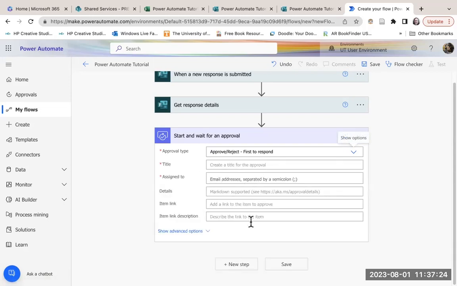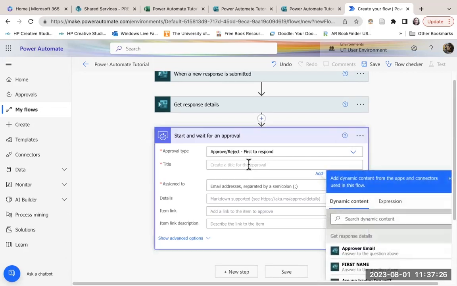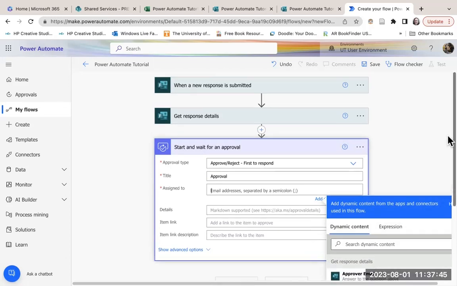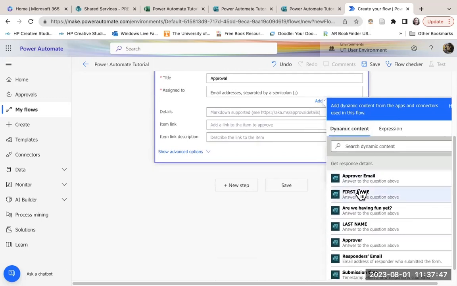So now we're getting some information to enter here, and your title for the approval, we don't have a title field in the Excel sheet. If you had a title field, you could use that here. But for us, we're just going to put approval just to give it a name. And here for assign to, we're going to check for approver email. So this dynamic content is coming from the Microsoft form. It's the responses from the Microsoft form. And so if we want the email to be approved by that approver, we just choose the approver email from the form responses.